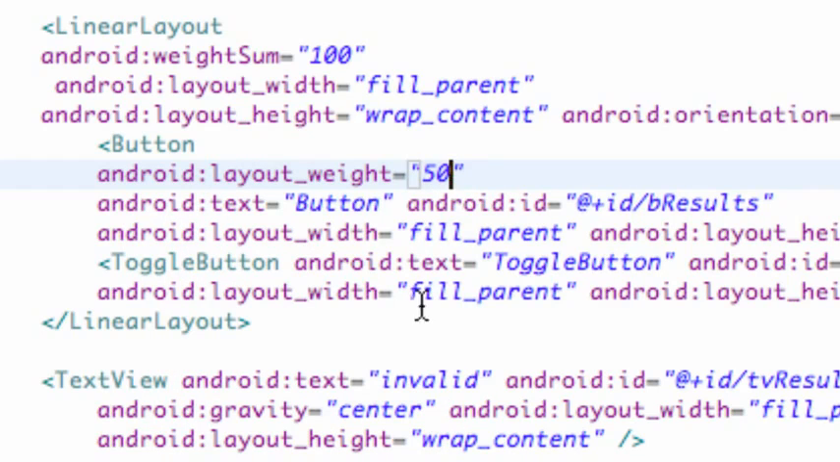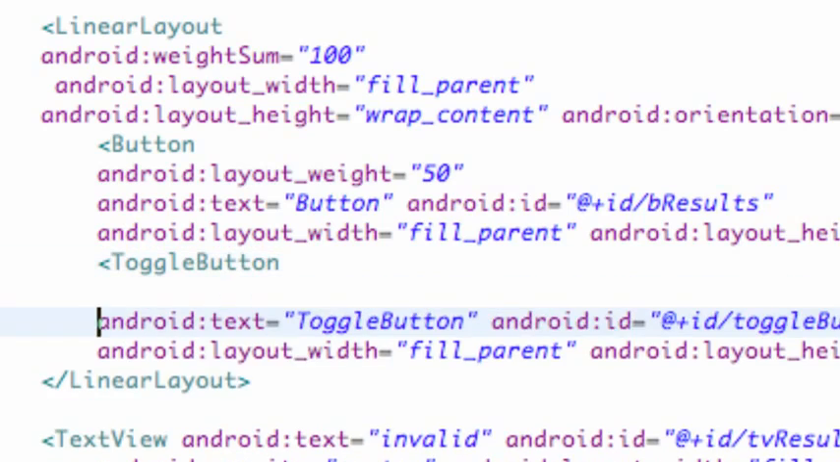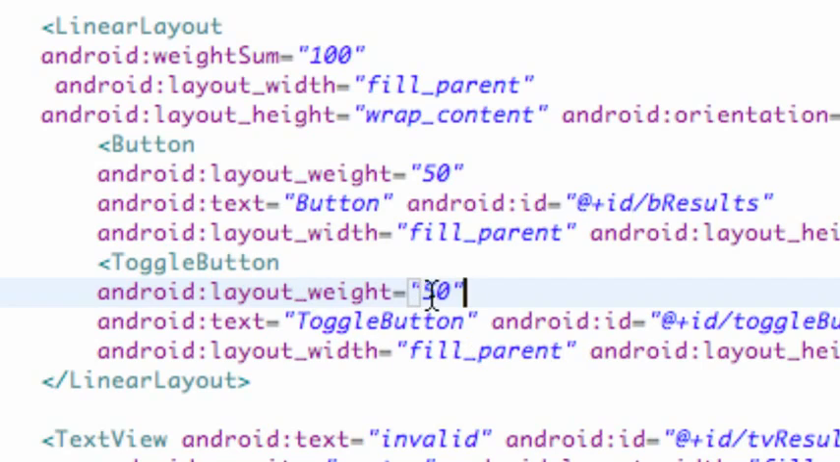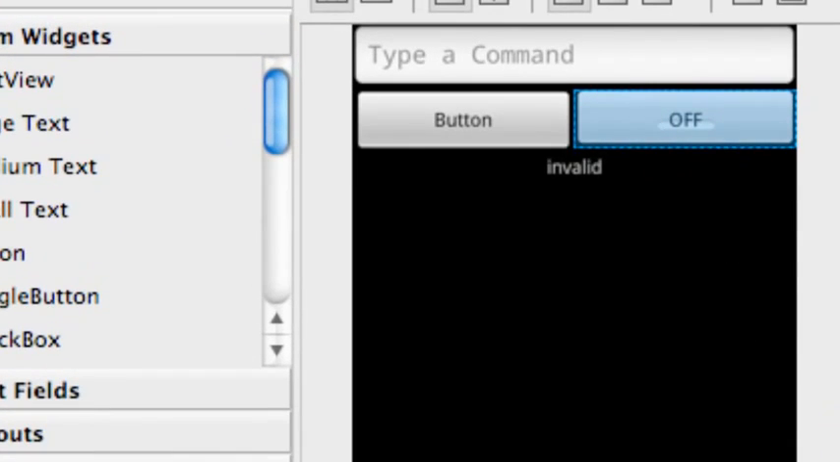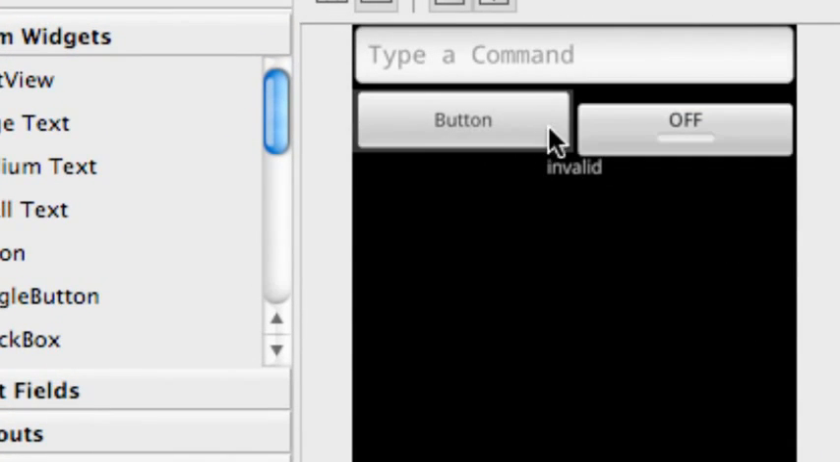just to start with. And then we're also going to define 50 for our weight on the toggle button, because we want our total weight to equal 100. So 50 plus 50 is 100. Again, free math lesson for you guys. And let's check that out. There we go. We have them both set up to get 50% of the whole available width.